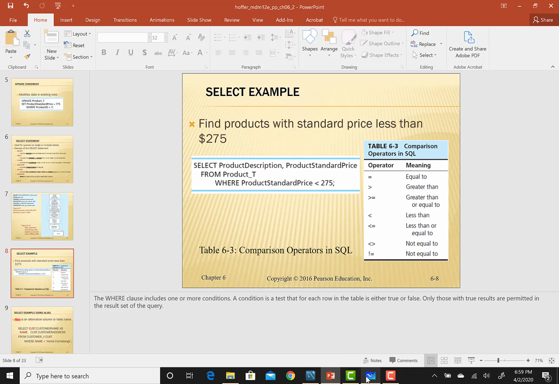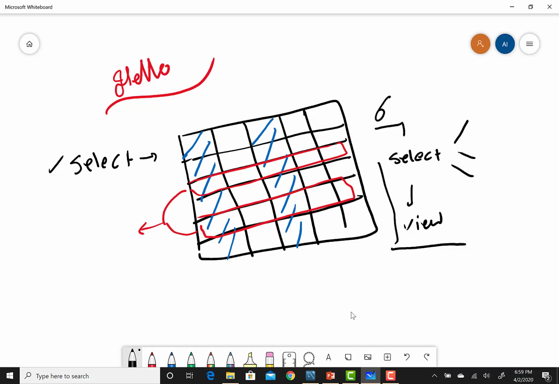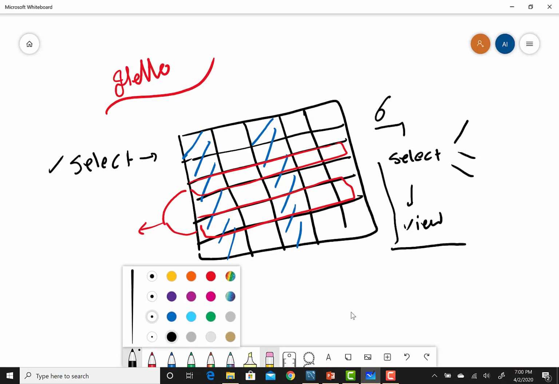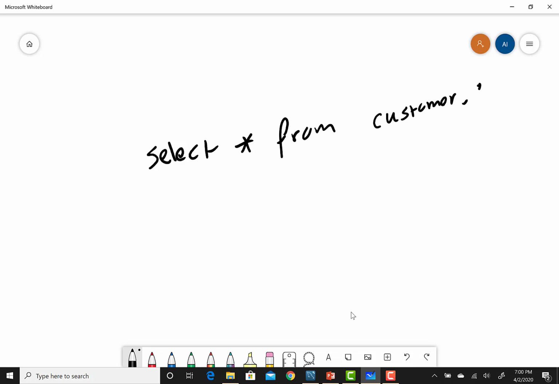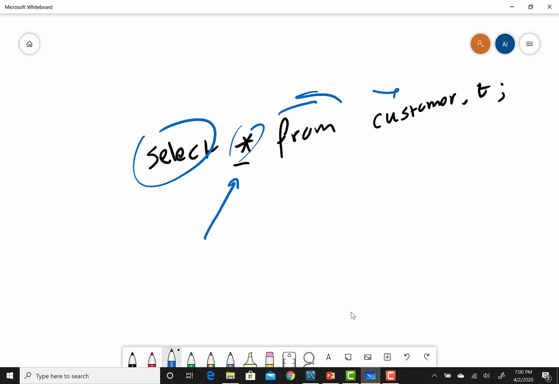One thing I want to tell you guys is that you will see select star. For example, select star from a table name, for example the customer table. This star means all information. So select all information from the table name, and it brings all information for us.